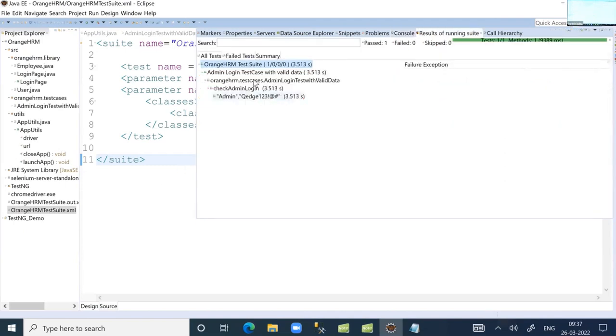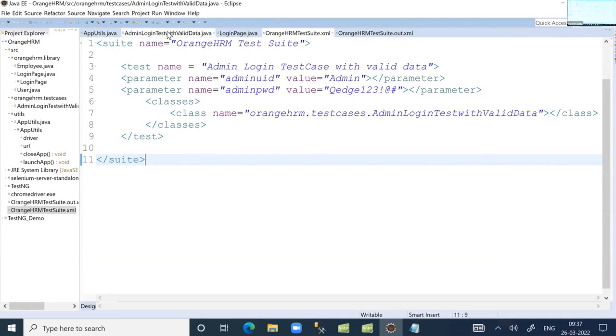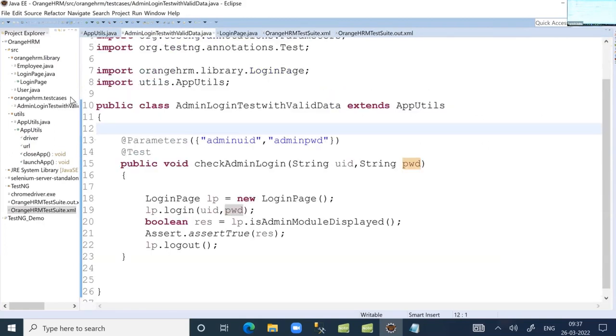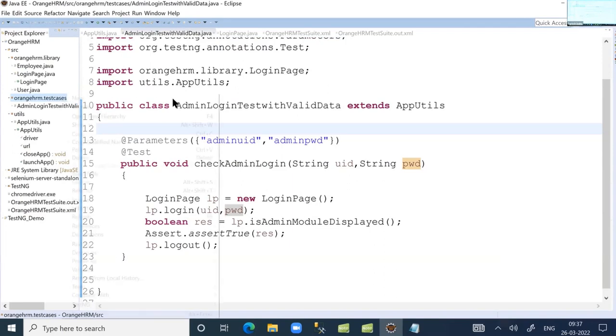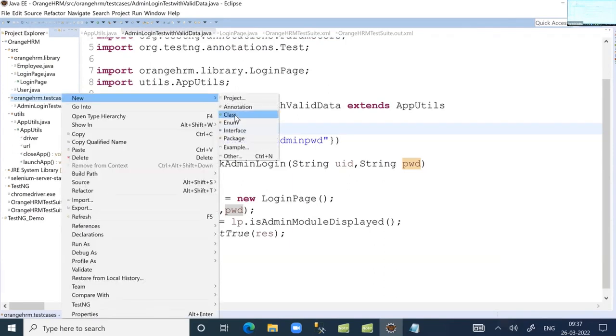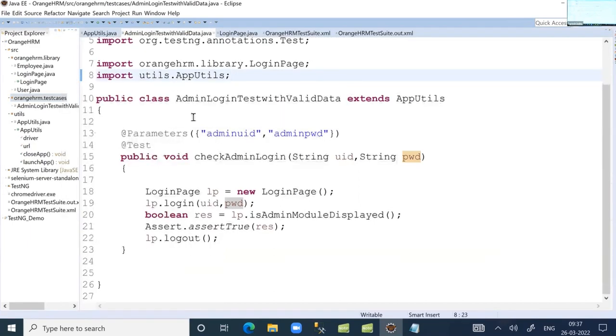It is a TestNG generated output. Admin login test case with valid data executed using the input data admin QH123. The data used to run the test case is also displayed here. The result is pass. Hope you understood this one, first one. Same way, I can create one more test case. Till this point is clear?